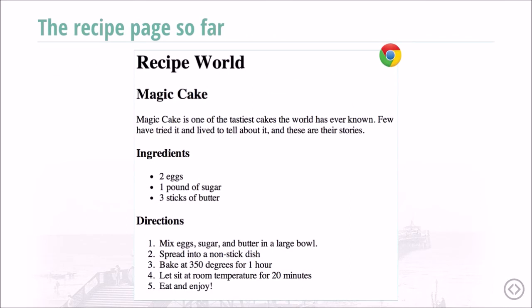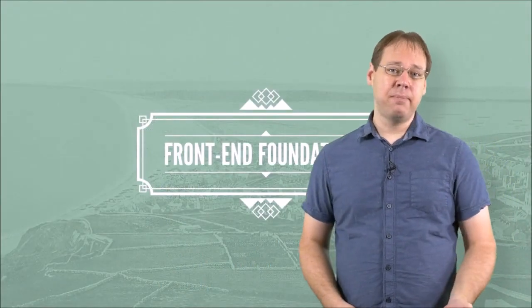If we go back to the browser and look at the page we've created so far, you can see that we're off to a good start. So now it's your turn to practice writing HTML in the challenges.